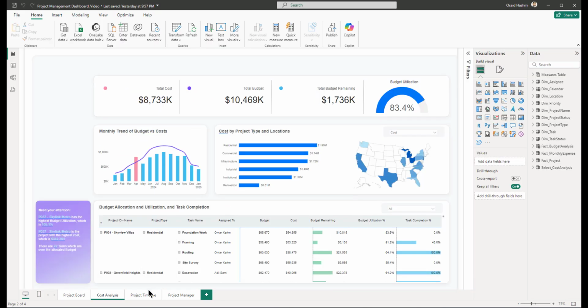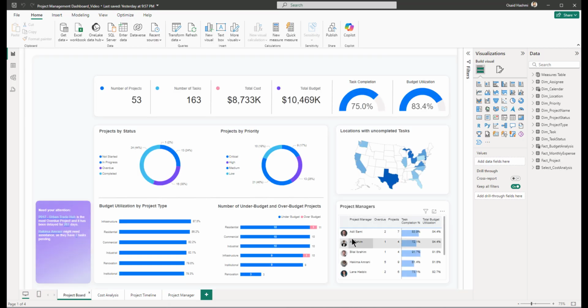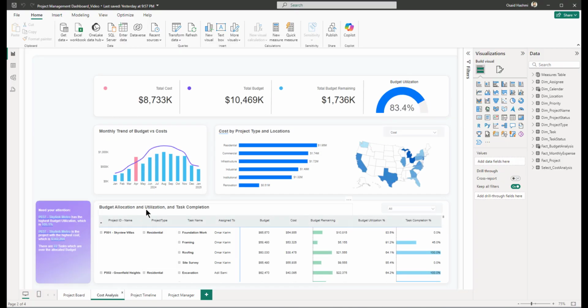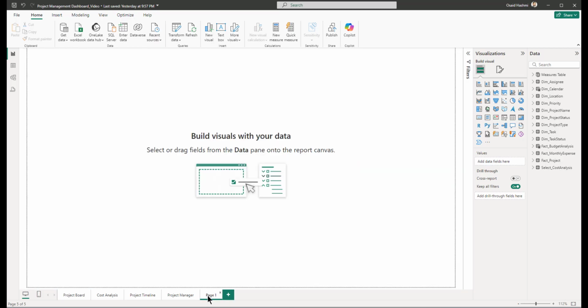Before we move on to the third page, which is the project timeline, we are going to create two tooltip pages. One is going to be for this project manager's table, and the other one will be for the budget allocation and utilization table. So let's get started. We are going to create a new page, and we are going to call it tooltip underscore assignee.